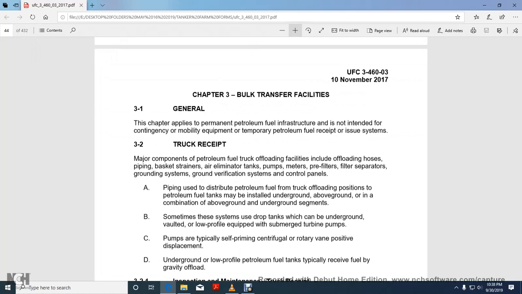This chapter applies to permanent petroleum fuel infrastructure. It is not intended for contingency mobility equipment or temporary petroleum fuel receipt and issue systems. 3-2 Truck receipts. Major components of petroleum fuel truck offloading facilities include offloading hoses, piping, basket strainers, eliminator tanks, pumps, meters, pre-filters, filter separators, grounding system, ground verification system, and control panels.